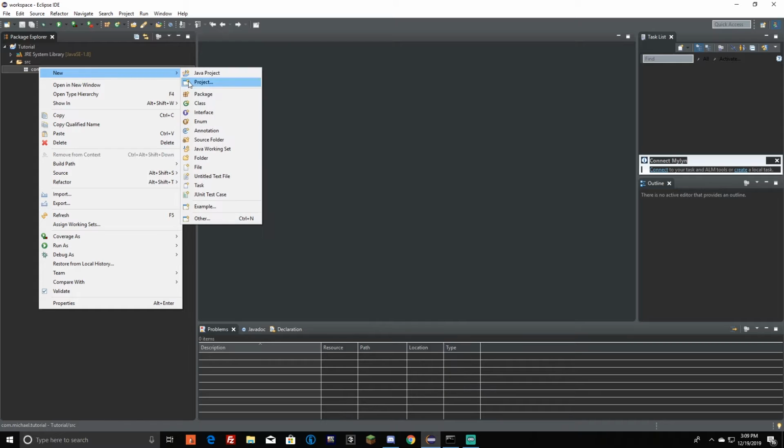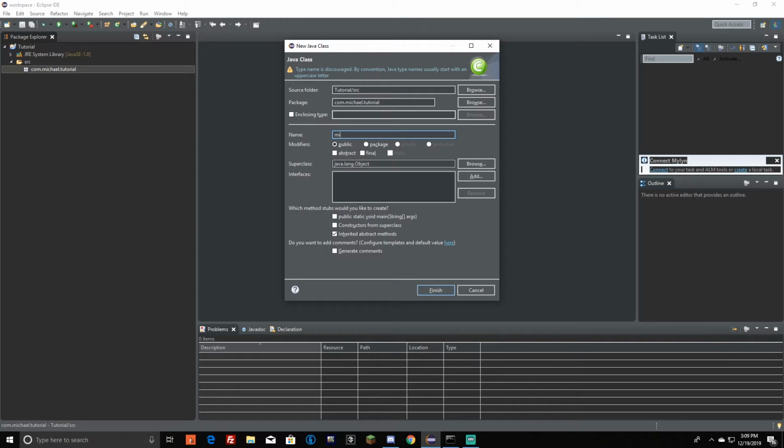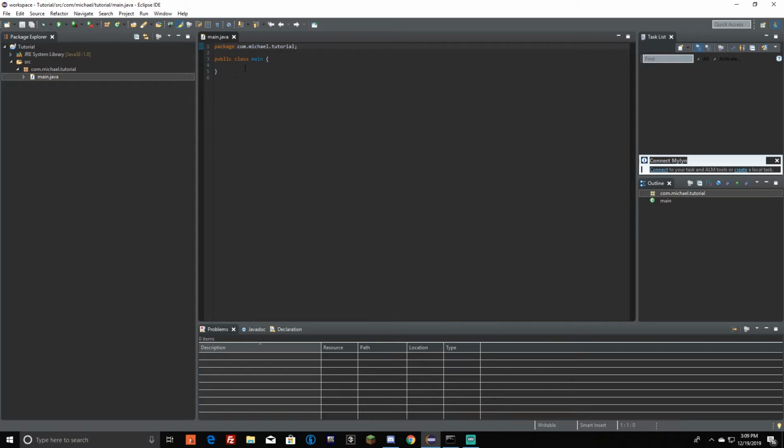I spelled that wrong, but anyway, you just create a class inside of here, and you can name that main because that's where all of my code's gonna be. You can name it whatever you want. You see this public class main. This is your class folder, and this is the package it's in. And public means it's accessed from anywhere in this file. It could also be private, which means it's only for this one class, nowhere else.